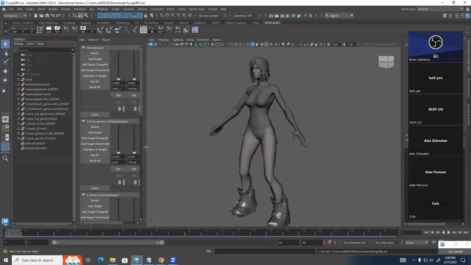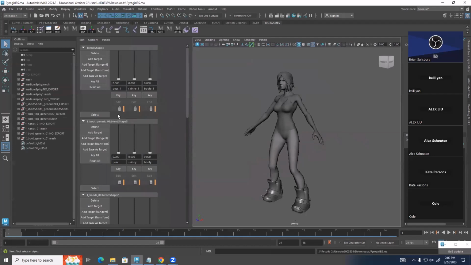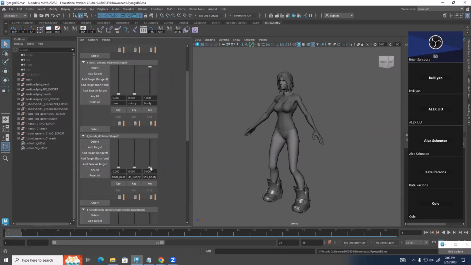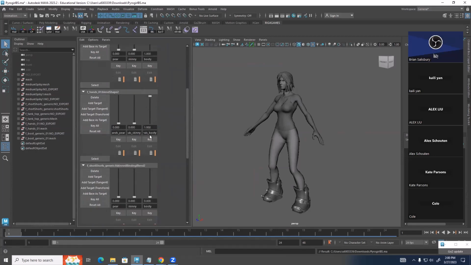Okay, let's try this one more time. All right, well, I know the booty worked, so I'm going to try that. Oh, come on. There we go.